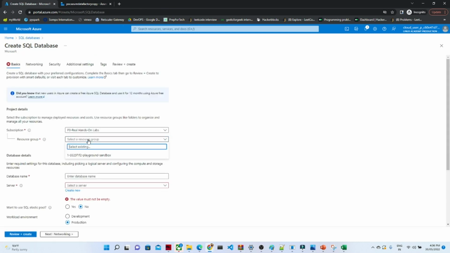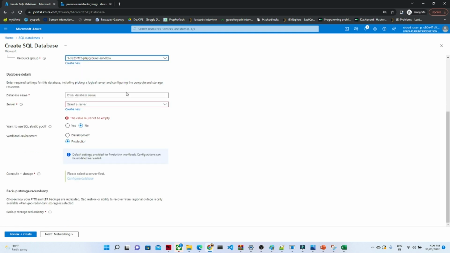Select the resource group. Now you have to give a unique database name. I am giving SQL storage database. It should be unique, so you can give it based on your own unique name.